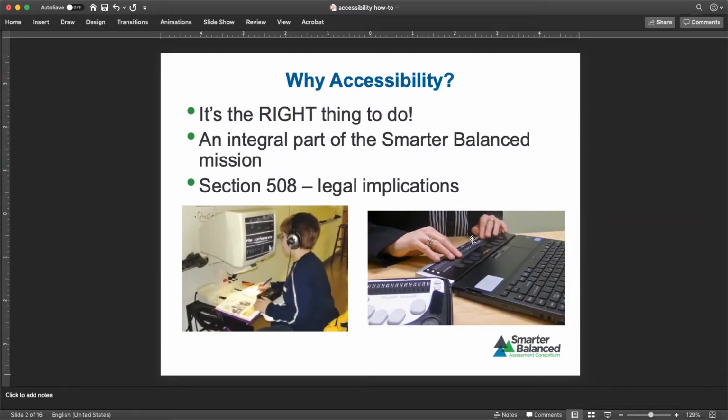And related to that, it's an integral part of the Smarter Balanced mission. So accessibility is something we take very seriously with regard to our assessments. So we need to follow that line of thinking all the way through to the materials we produce, our communications, our websites, everything, and kind of lead by example in that sense. And then there's also legal implications. So we and our member states are vulnerable to lawsuits if we produce materials that can't be used by people with disabilities. So it's really important that we create materials that are available to everybody.